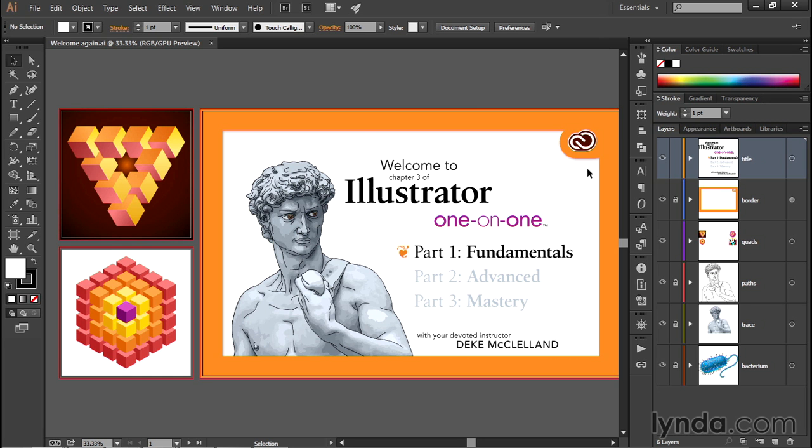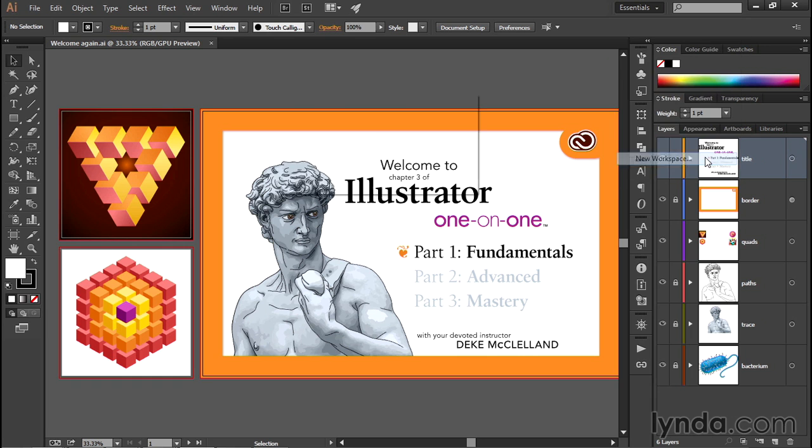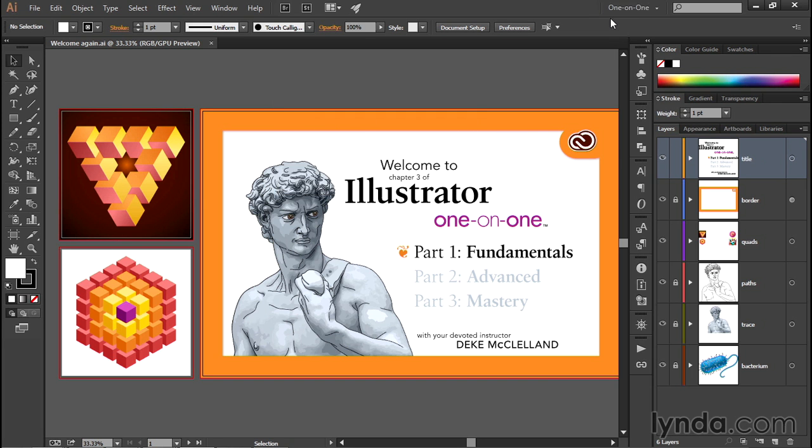So now what we want to do is save this grouping of panels as a workspace. And you do that by clicking on the word Essentials and then choosing New Workspace. And I'm going to dial in 1-on-1 after the name of this series of courses. The name already exists for me, but that's totally fine. This is the way, incidentally, that you update a workspace as well. And so I'll click OK in order to replace the previous 1-on-1.